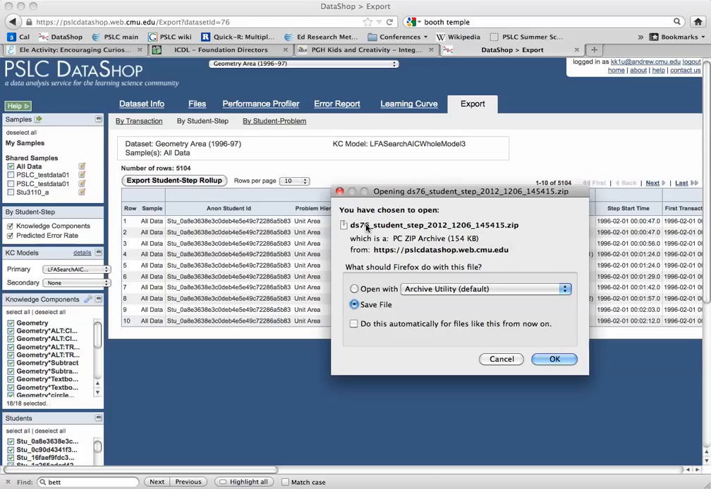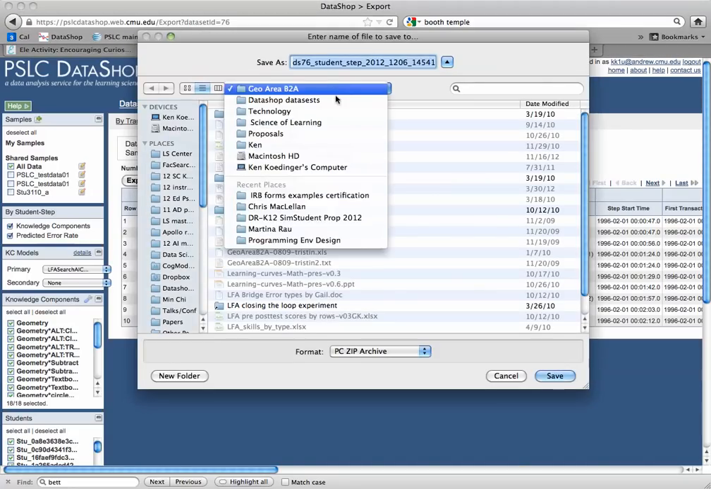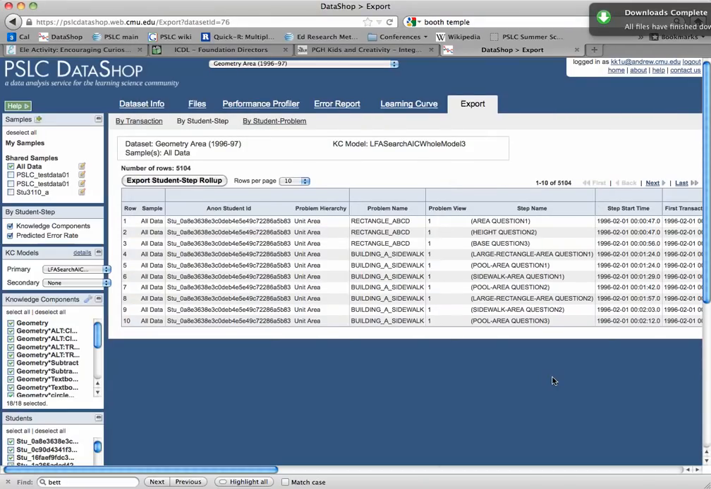Okay, so I get this DS76. This is dataset 76 that I can save on my desktop. I will save it here in my DataShop datasets folder.